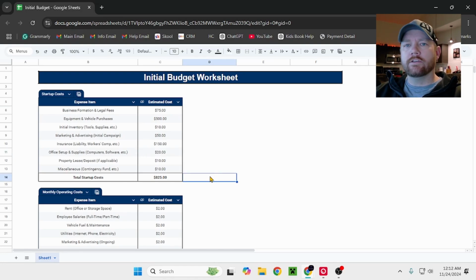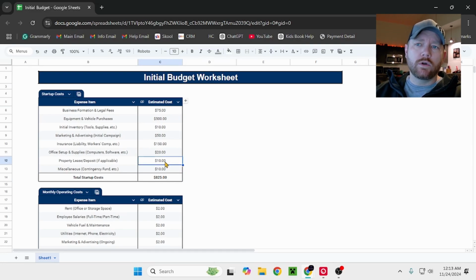All right, so your property. Are you going to rent property? Again, is it just you and you're just working out of your house for now? What is that going to be? Let's say that there is no cost here, so we'll just say $0. And then any miscellaneous costs that you might have.